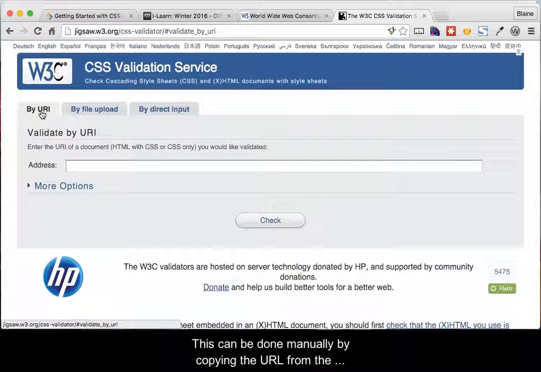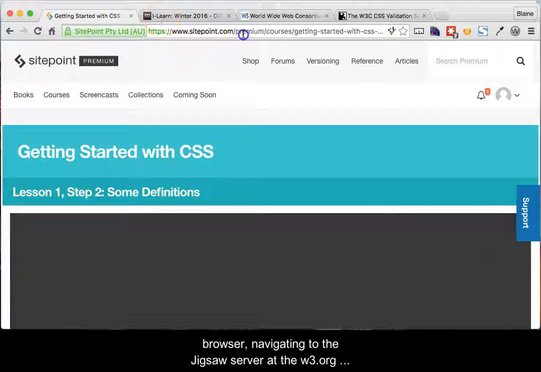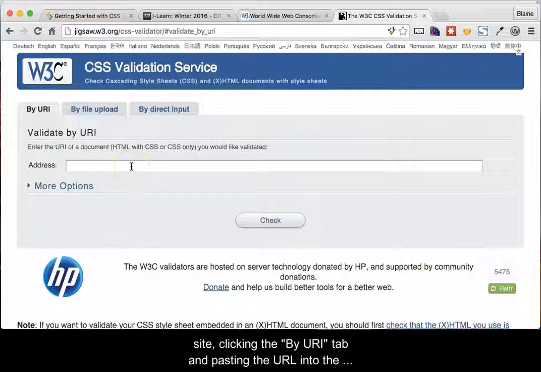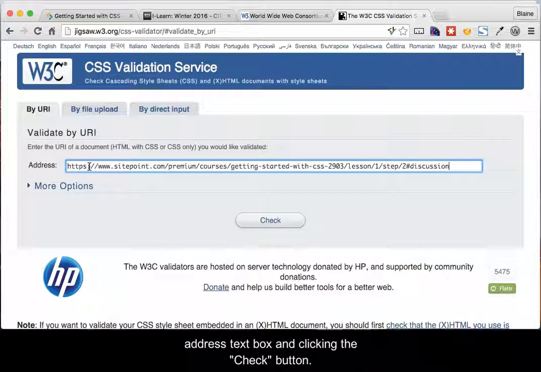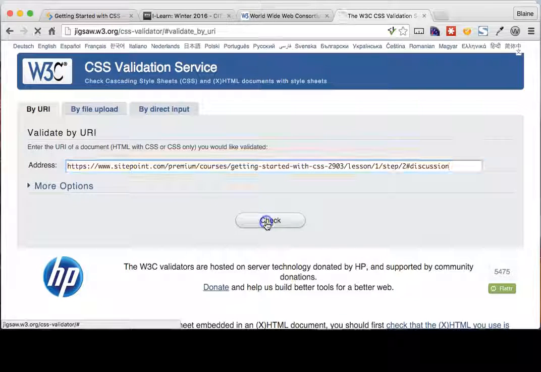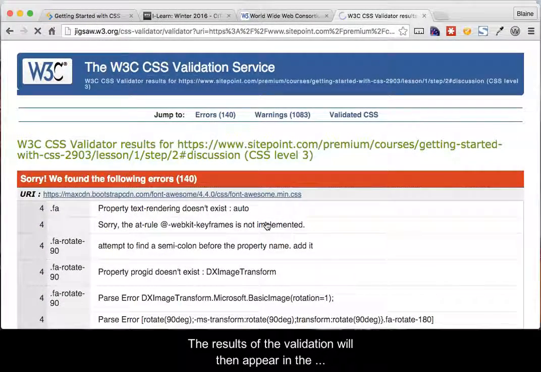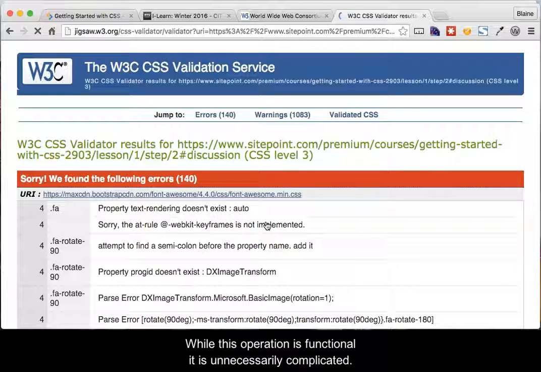This can be done manually by copying the URL from the browser, navigating to the Jigsaw server at the w3.org site, clicking the By URI tab, pasting the URL into the address text box, and then clicking the check button. The results of the validation will then appear in the validation report. While this operation is functional, it is unnecessarily complicated.